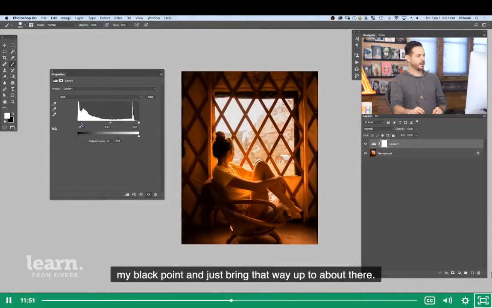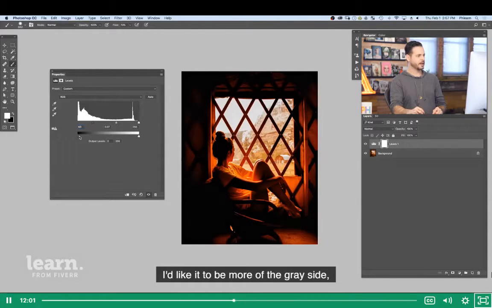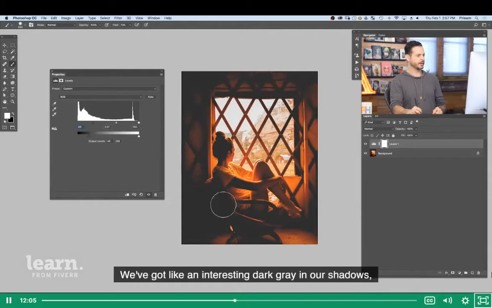For instance, if I wanted to take my black point and just bring that way up to about there, so we're cutting off a lot of information, but I don't want it to actually be black, I'd like it to be more of the gray side. I can take this and bring it up there, and look at that, we've got an interesting dark gray in our shadows, which you've probably seen images styled like this quite a bit.